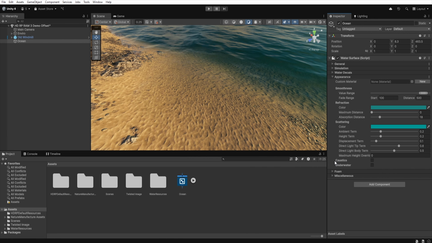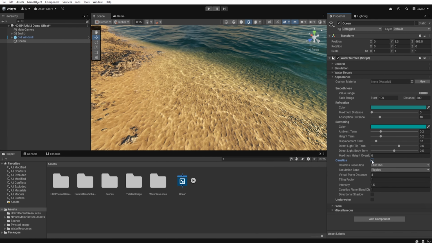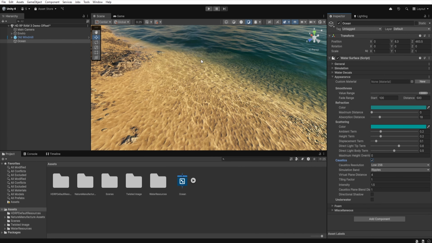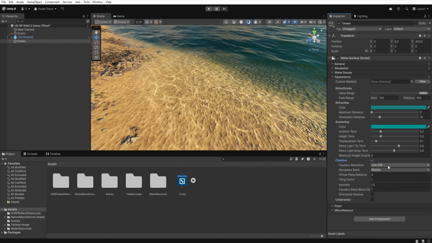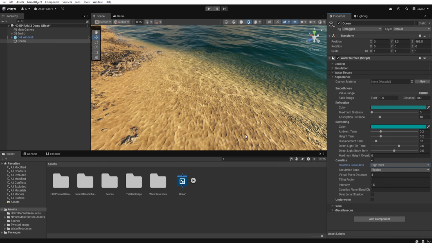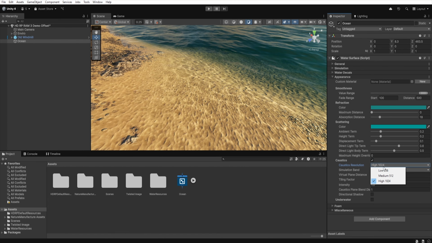The next section is caustic. That is a light effect that appears when the light passes through rippling waters and creates bright patterns on the bottom or on objects submerged in water. Whether you use it or not, it's up to you, but I will discuss the options we can control when we activate this effect. First, we have caustic resolution, which determines the resolution of our light effect on the bottom.